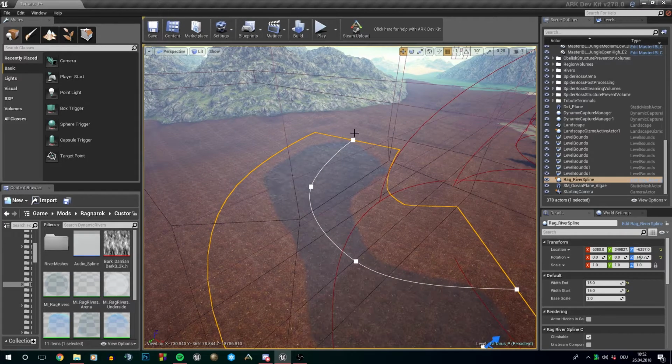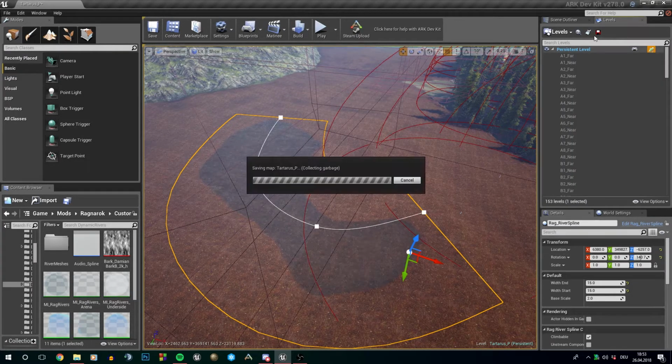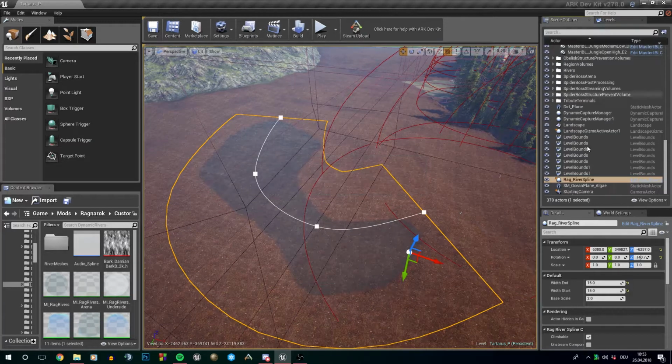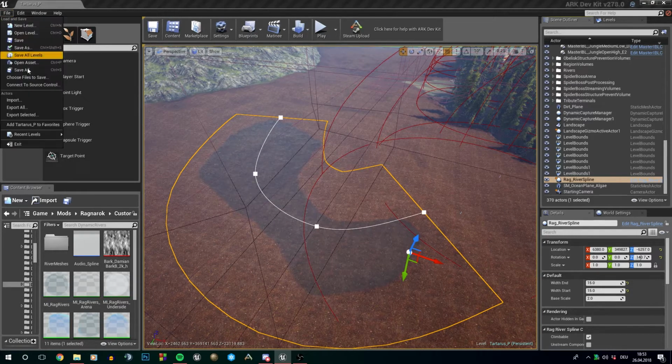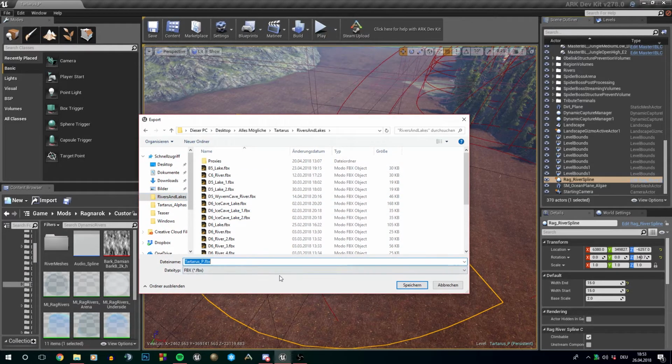Once you've created your river spline and set it up the way you want it to be, this one is not actually perfect, well, it's fine. So, you need to make sure you are still in the same level as the one that you've created your river spline in, because otherwise the export will not work properly. So in my case I've created it in the persistent level, so just make sure to still be in the same level. And then you can select it in the scene outliner, go to File, Export Selected, and then I usually go to Rivers and Lakes.